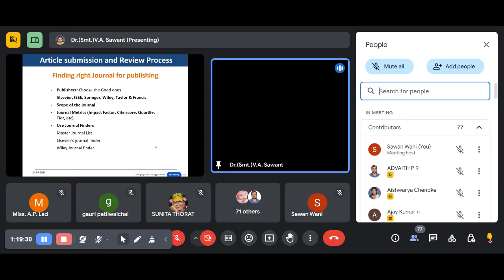As we know, there are many publishers, a few of them having peer-reviewed journals, like Elsevier, IEEE, Springer, Wiley, Taylor and Francis, and there are many other publishers which publish articles in different fields. And there are many publishers which publish articles in specific fields like science and technology, engineering. For example, IEEE publishes articles which are related to engineering and technology specifically. And the other publishers, Elsevier, Springer, Wiley, Taylor and Francis, publish articles from various fields. So first you choose the publisher for your article.